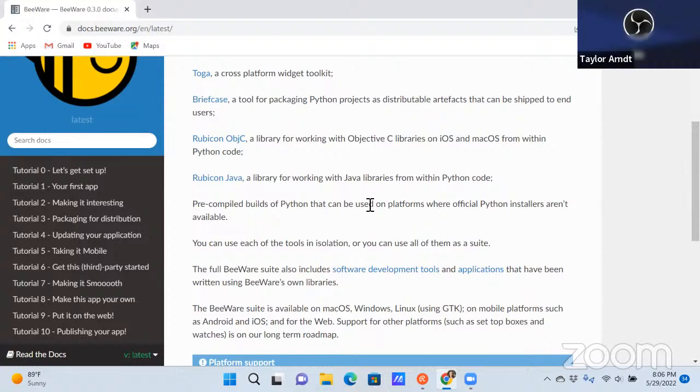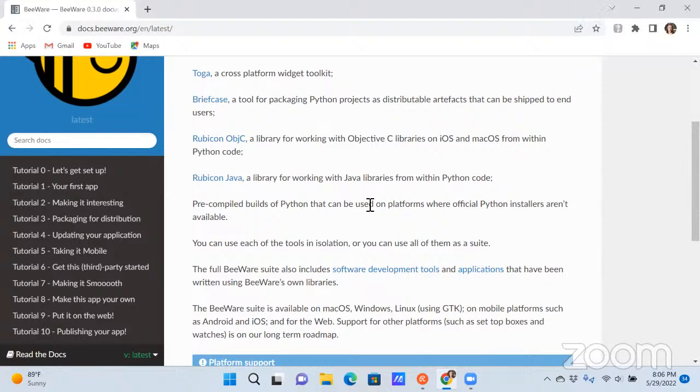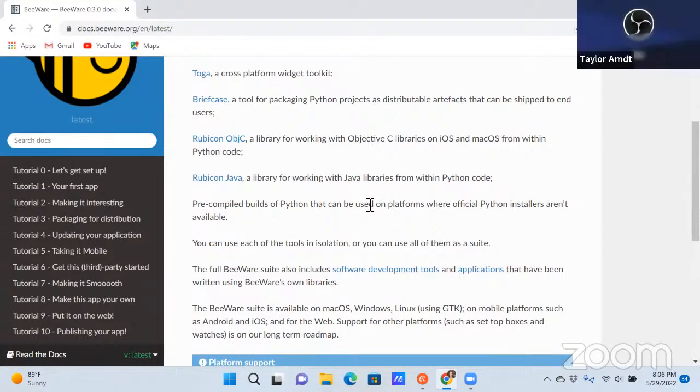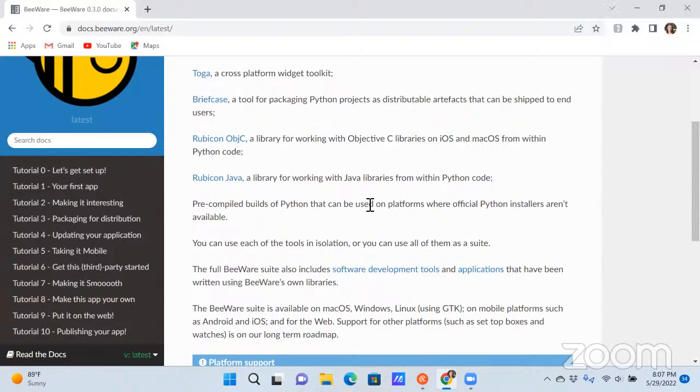Because it's basically almost like a suite of tools, right? It's called the BeeWare suite. So there's a lot of different tools that you can use, and you could maybe use only one of these tools, or you could use all of them. And I find that really cool, don't you, Michael? Yes.